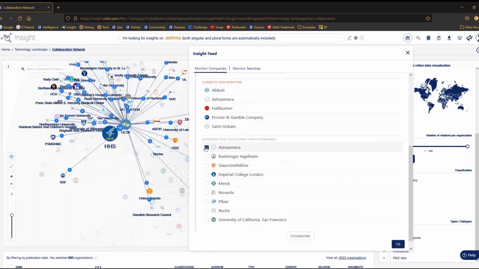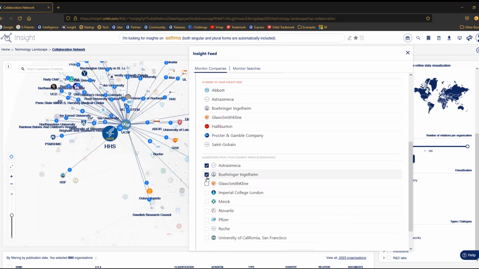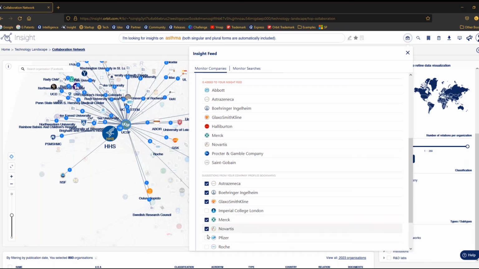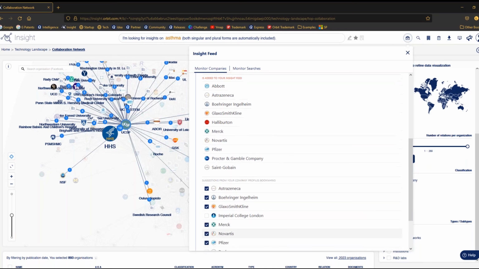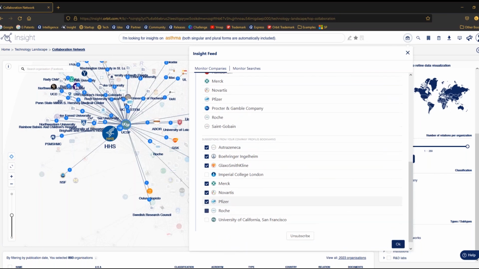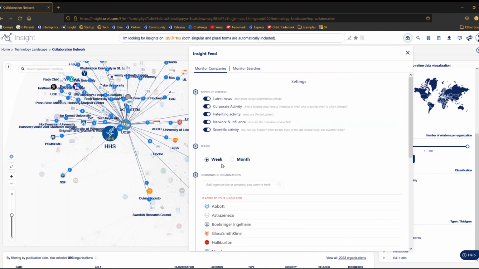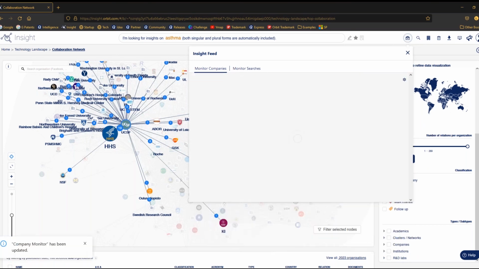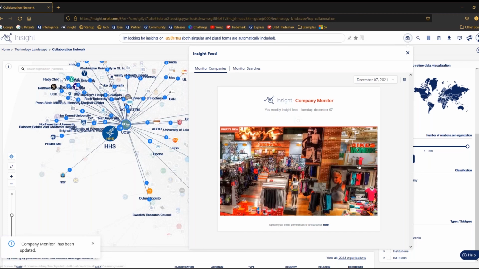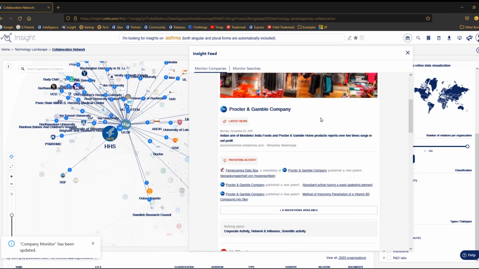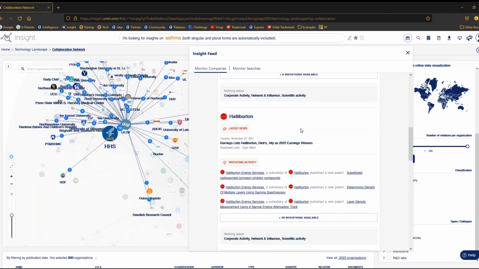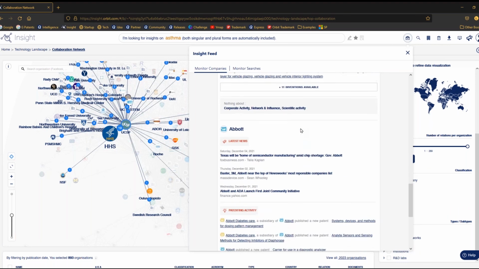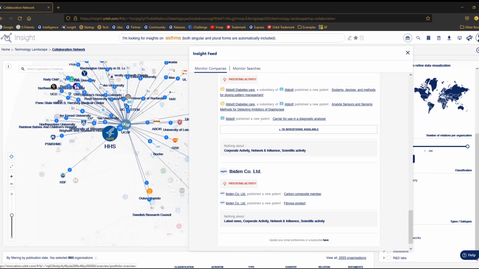So I can add those to my newsletter here if I wanted to, and then I will get a newsletter, and I have it automatically selected as weekly here. And then if I come down here, I can click OK. And then when my newsletter comes in next Tuesday, I'll have information on them. And it's the information about their patents, their scientific activity, the latest news, buzz that they're talking about, etc.